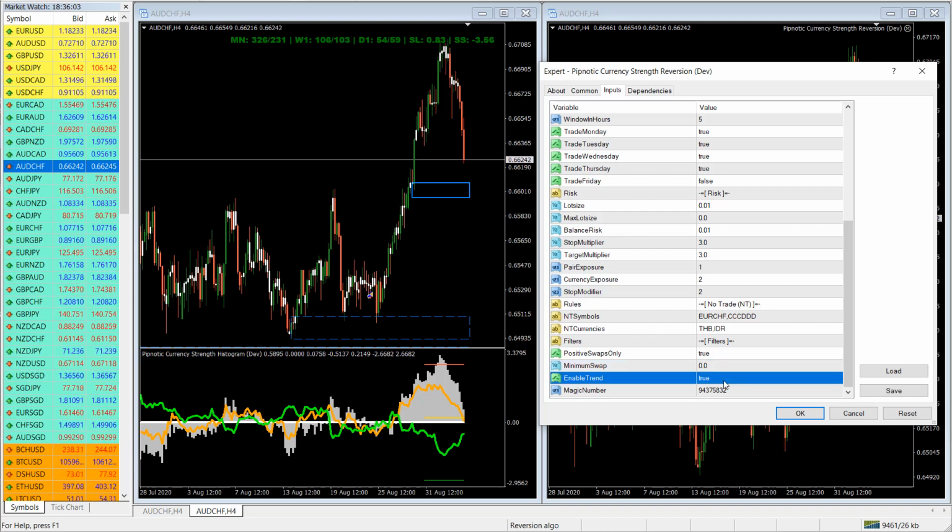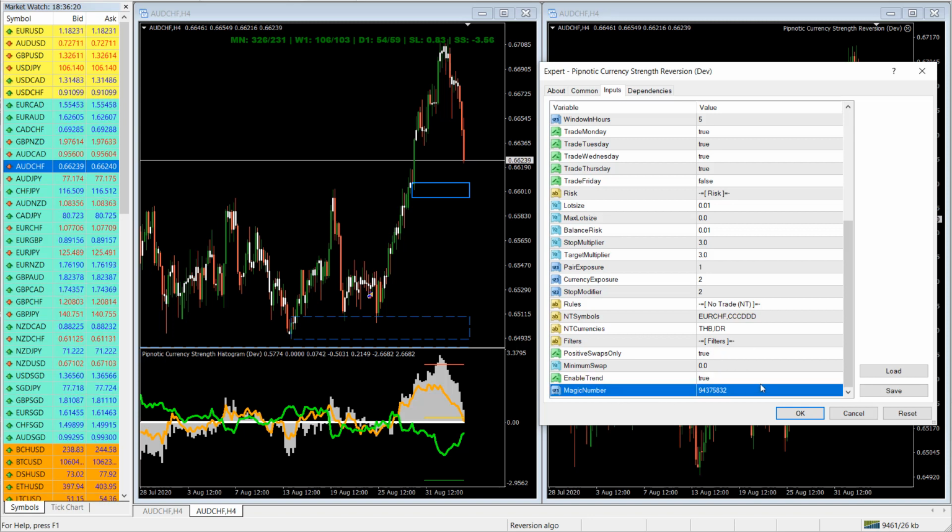Then we have the trend. This is set to true. Then it's looking at the mean. It's only buying when the mean line is above the 0 line, and it's only selling when the mean line is below the 0 line. This is just a nice way to stay in line with the dominant trend. Then we have the magic number. This is if you're running multiple instances of the software and you don't want one instance to be interfering with the trades of another instance.